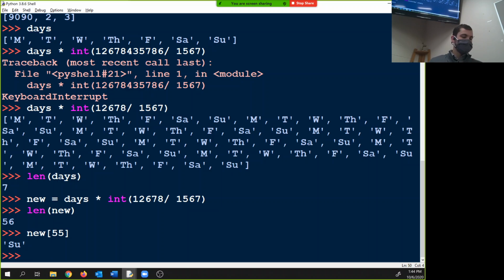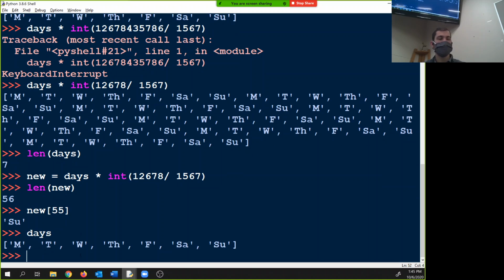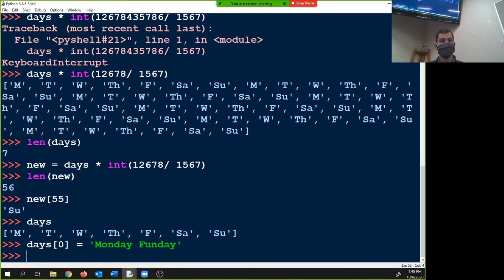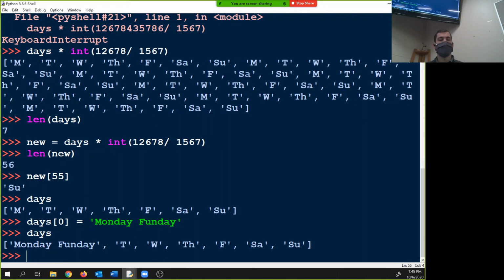Now I can change values in a list pretty easily. I just tell it what value I want to rename. So days, I want days 0 to equal Monday, fun day. So now when I have days, I have Monday, fun day, Tuesday, Wednesday, Thursday, Friday, Saturday.